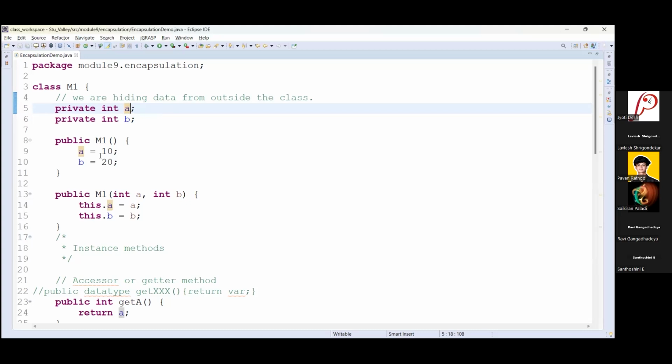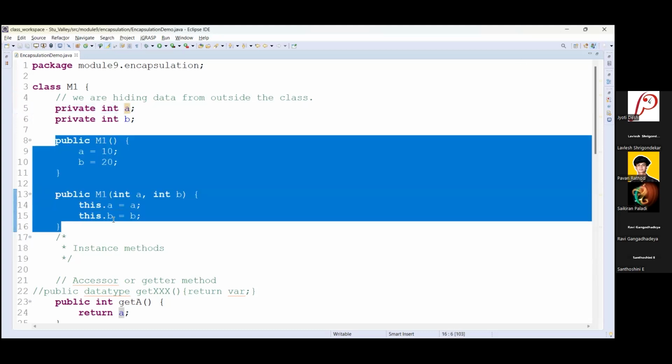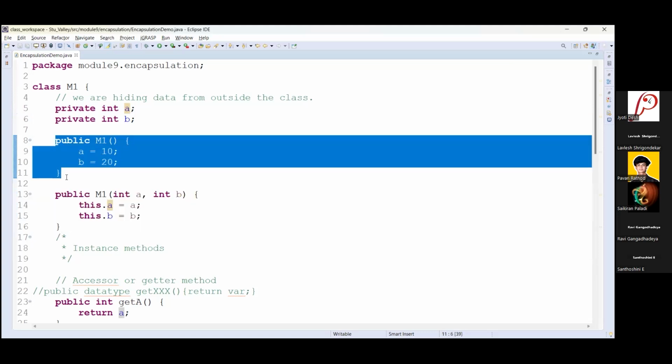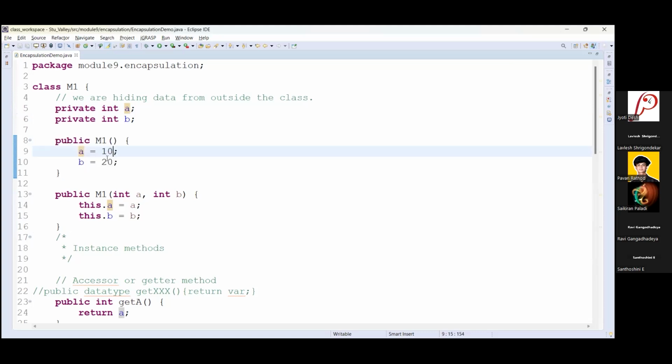Is the default constructor a must, because anyway the parameterized constructor is there, right? If you are defining any constructor, that is fine. It is not compulsory to define. But if you are not defining any constructor, then the JVM will create the default constructor itself. But there will be no default values like 10 and 20. It will give default values like 0, based on the data type. So whatever the data type you are using, it will assign the value according to the data type.